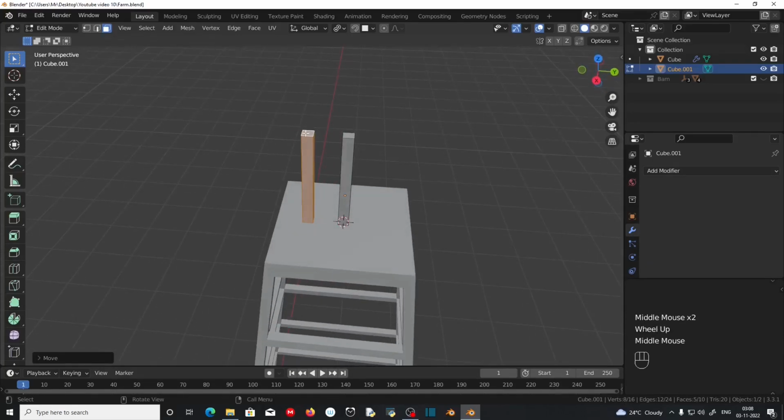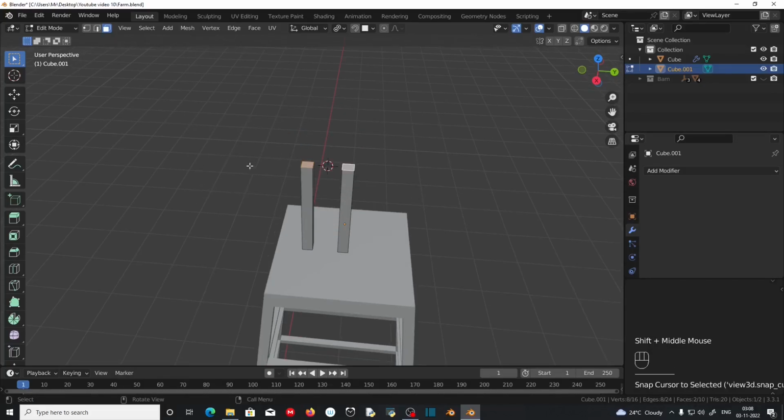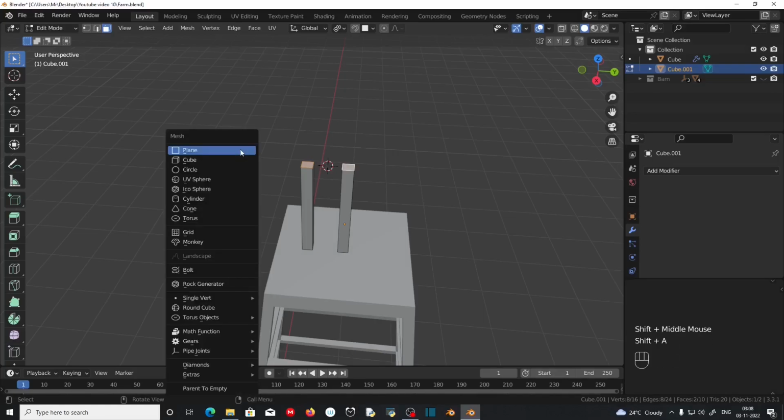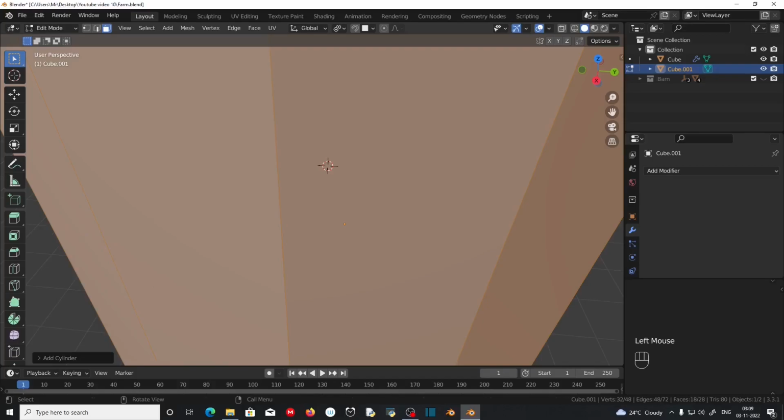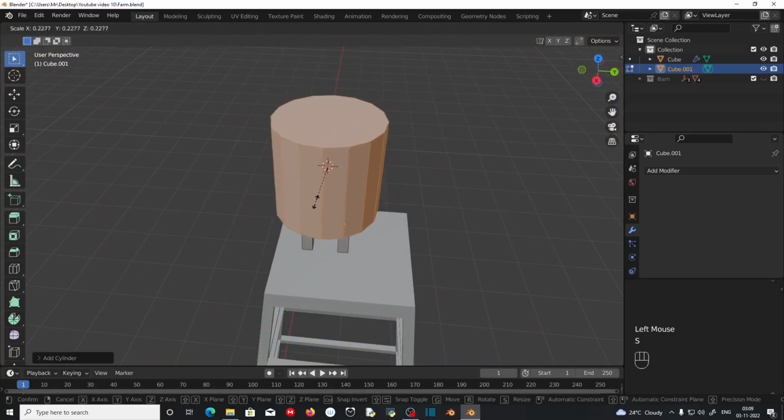Now select this face and shift select this face, Shift plus S, cursor to selected. This will place the 3D cursor here. Now we need to add a cylinder, Shift plus A, cylinder. Then go to this menu, change the vertices to 16. We don't need 32 vertices. Then minimize this window, S to scale and scale it to here.